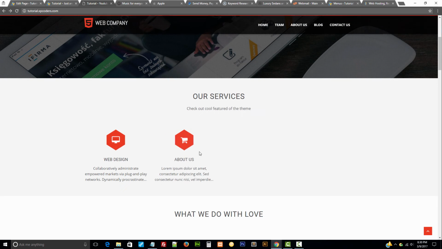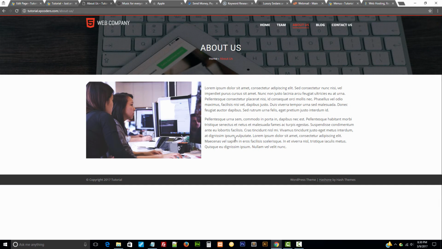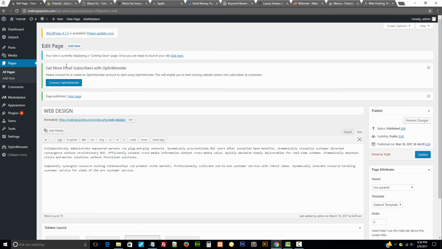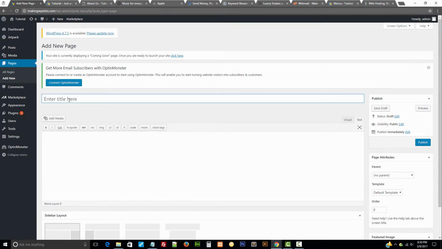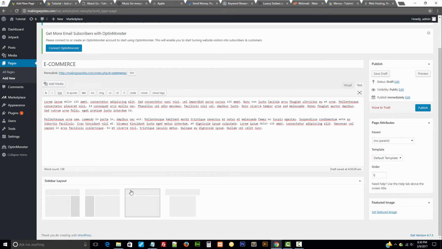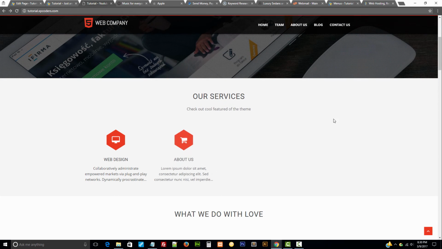And then next page here, this should be e-commerce. Yeah, this is just dummy text, so it doesn't really matter. So we're gonna copy the text from that page, and we're gonna create an e-commerce page. E-commerce, right click and paste that there. Select full width layout, and we have our e-commerce page.